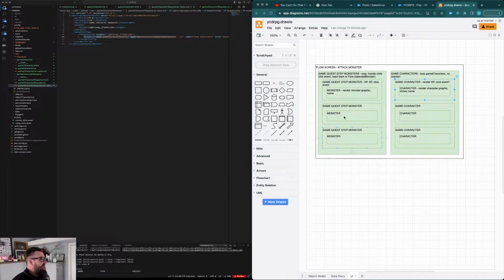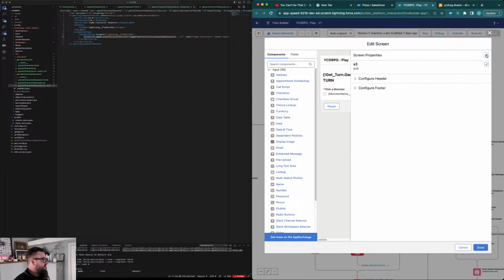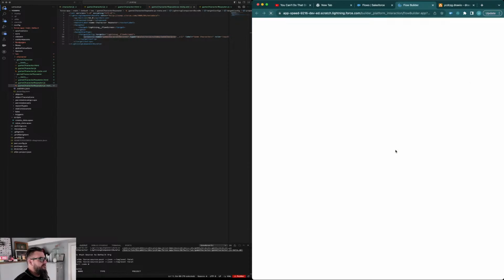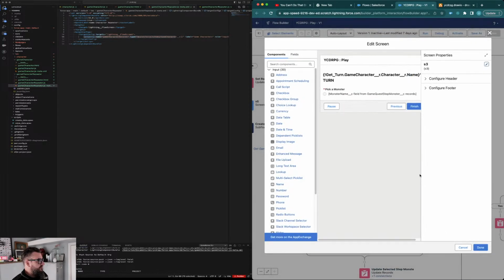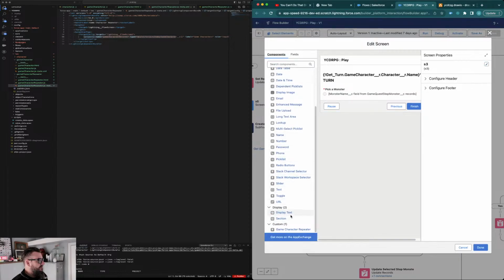Okay, that's our game character. So let's put this in the flow. It's a little tight. I might adjust this a little bit. I'm going to have to refresh because my flow doesn't know about that component that we just created. So let's go back down to our screen flow where all this is going down. And let's do a little bit of layout here.